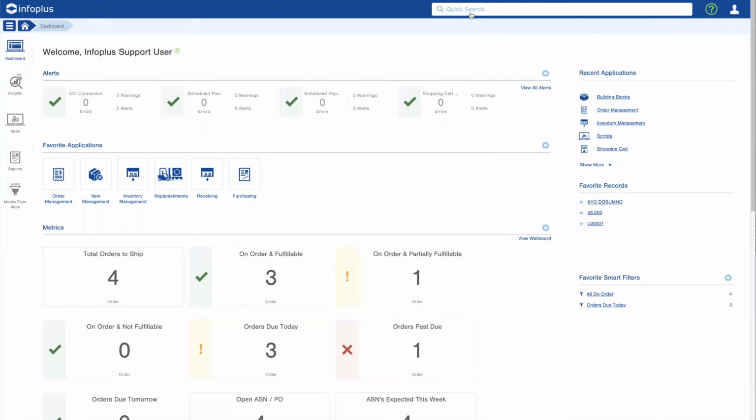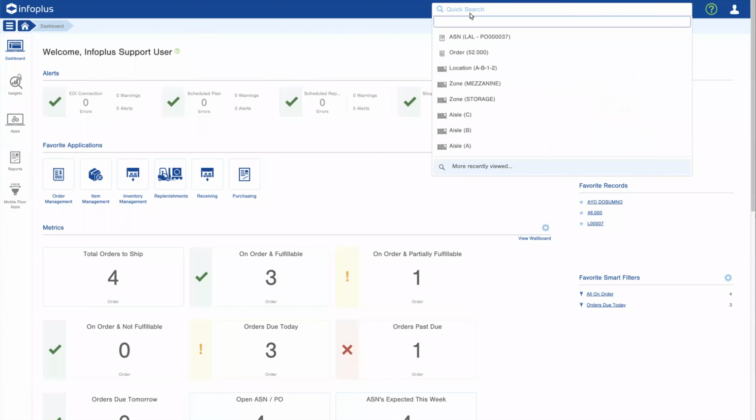All right, moving to the right, you're going to notice the quick search bar up here, which is exactly what it sounds like. This is just a quick and easy way to search the entire system for whatever it is you're looking for. This could be orders, items, phone numbers, zip codes, customer names, you name it. This is essentially the Google of Infoplus, right? It's a search engine for the entire system, and it will return any matching values that it finds. You can also just click on it, and it will return the most recently viewed applications and pages. So you can get back to where you just were pretty quickly.